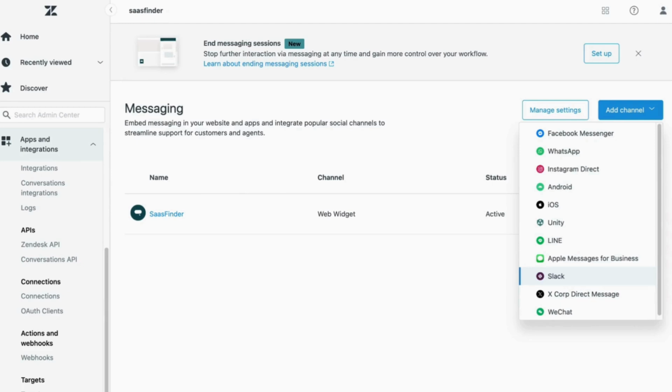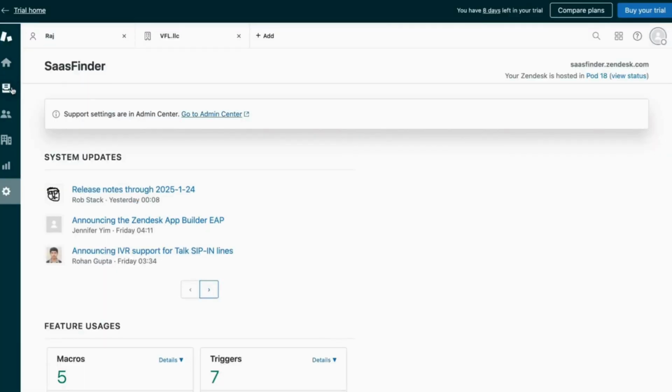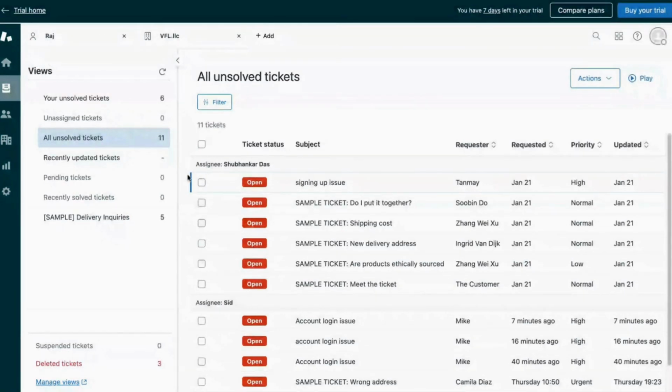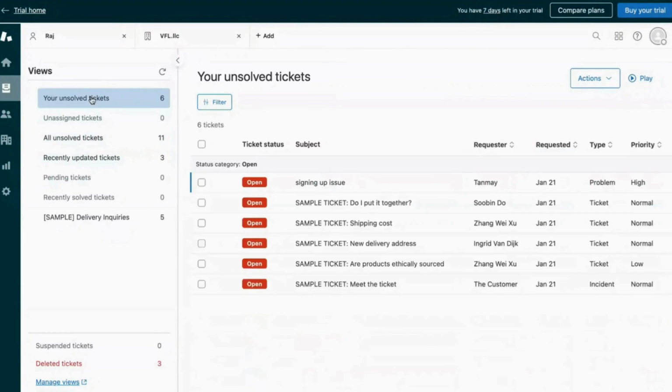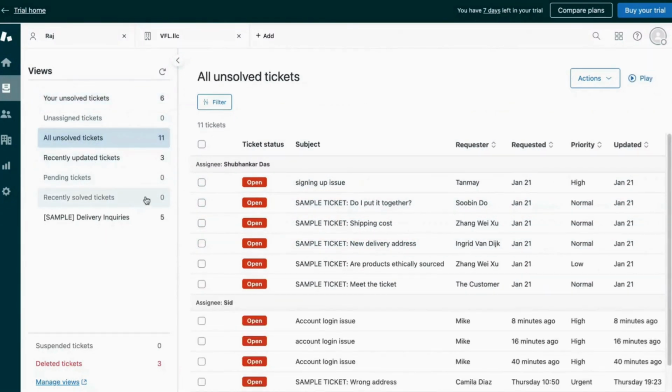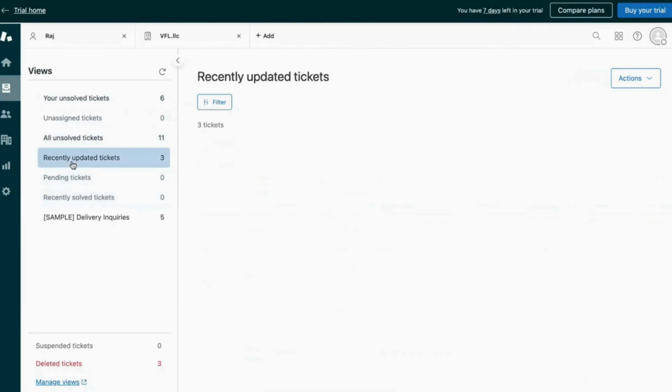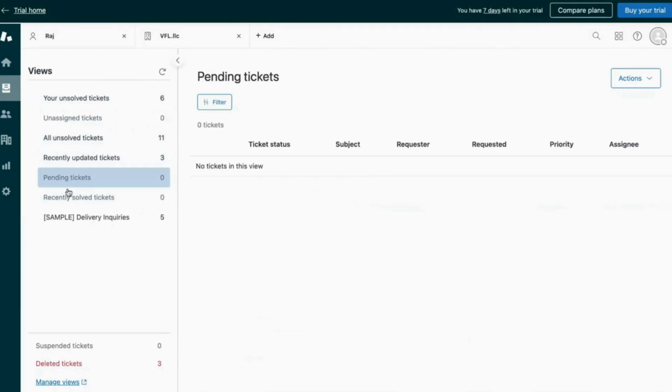Now, there is one important feature we haven't talked about, which is views. Here, this your unsolved tickets shows all the tickets assigned to you that are not solved yet. And this all unsolved ticket option shows all the tickets assigned to both you and your agents. Now, there are other options like recently updated tickets, pending tickets, recently solved tickets, and also below you can see the suspended tickets, deleted tickets.